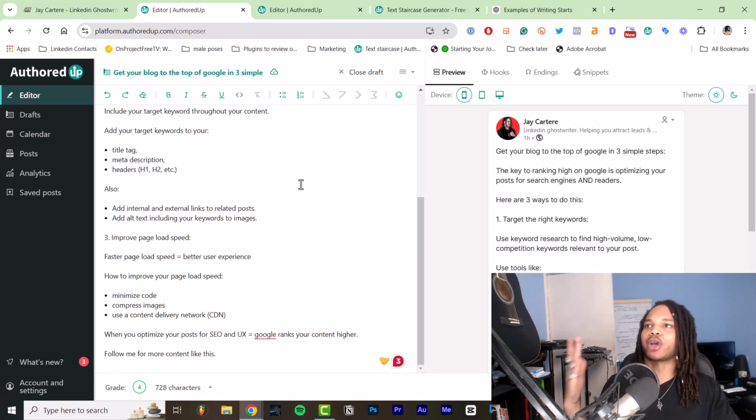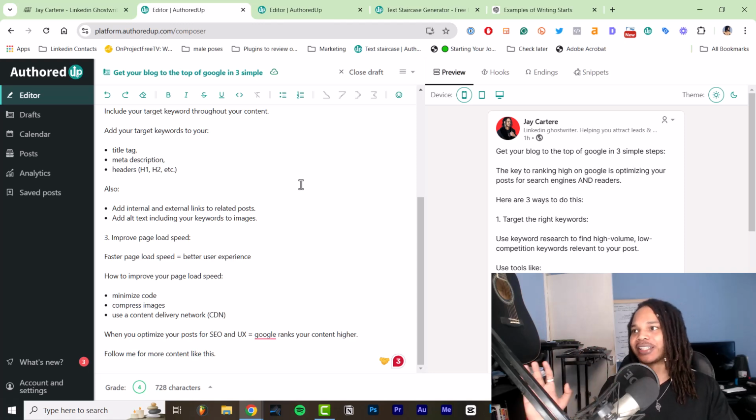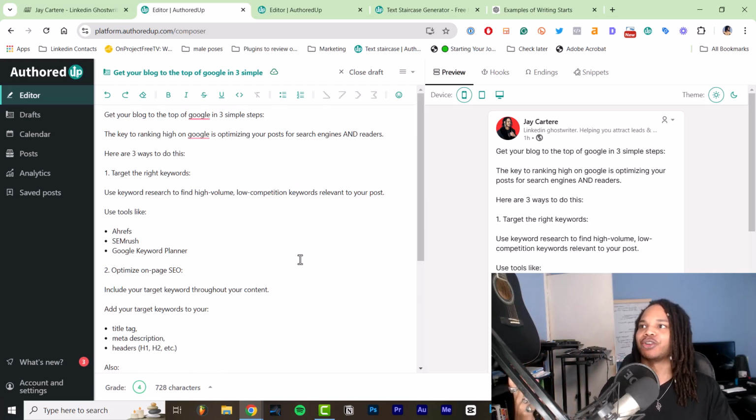This is how you turn AI content, which is trash. If you were to copy and paste AI content, you're going to get no results. Trust me, minimum level effort gets minimum level results. This is how you turn that minimum level content into good content that people actually want to read, people will actually engage with, people will actually read the whole post and you'll actually get more reach.